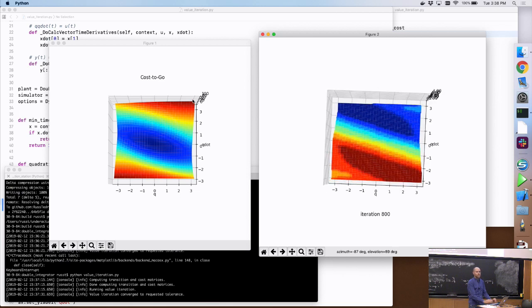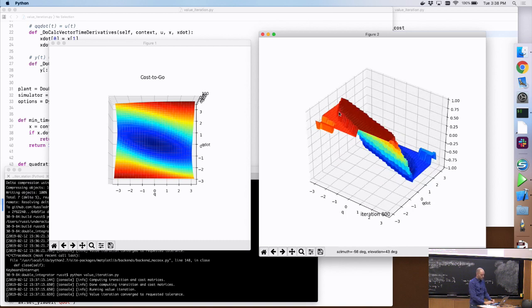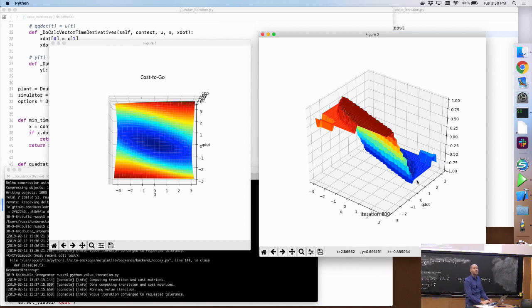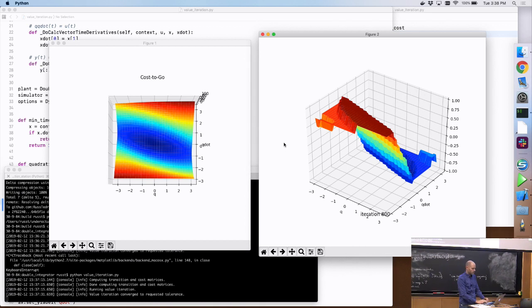But there's some edge effects, first of all, because I didn't let my graph go too far. And so there's a little bit of a boundary effect here, okay? And there's some clipping because there's a total saturation on the control input U, okay? But this is just a dense graph on top of the state space of the double integrator.